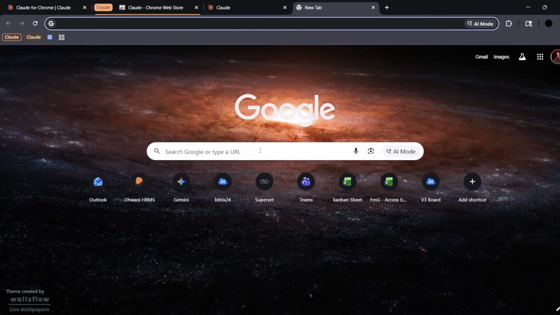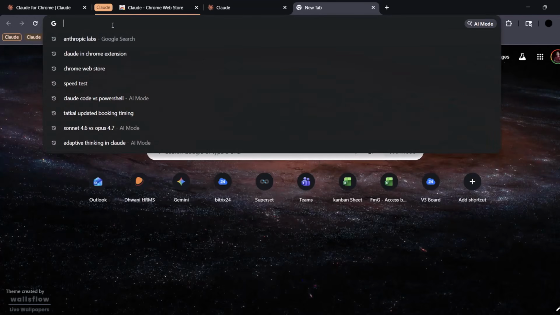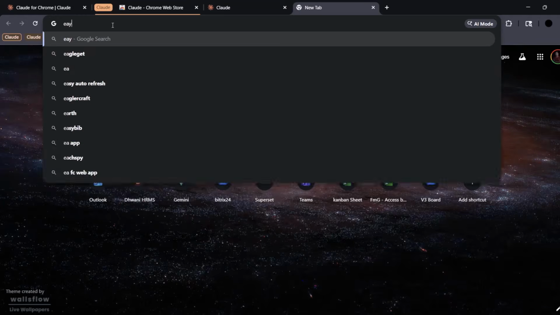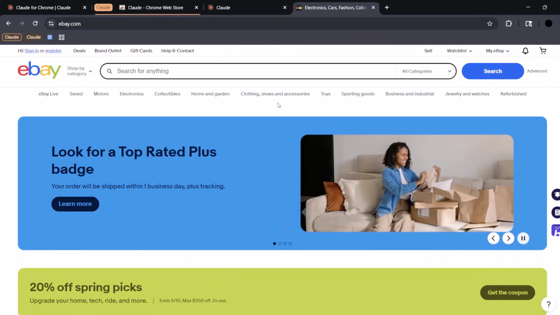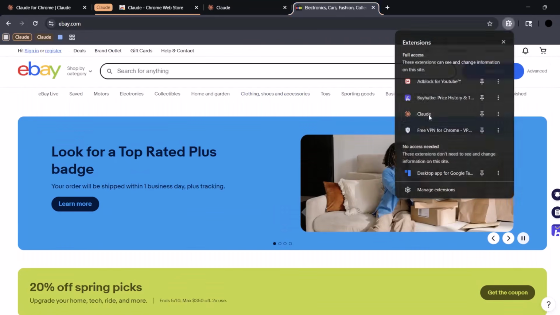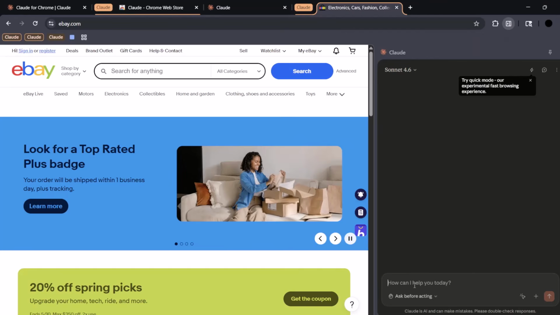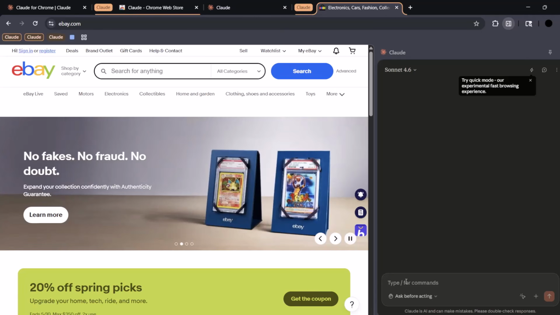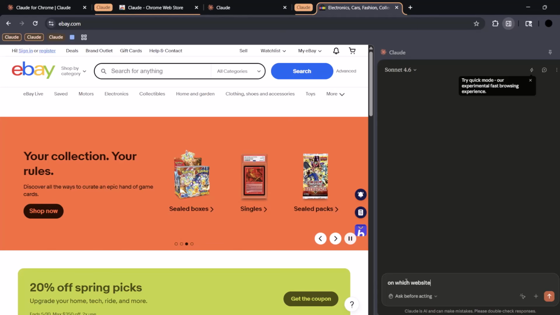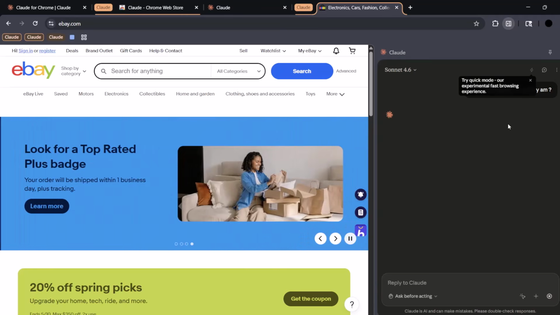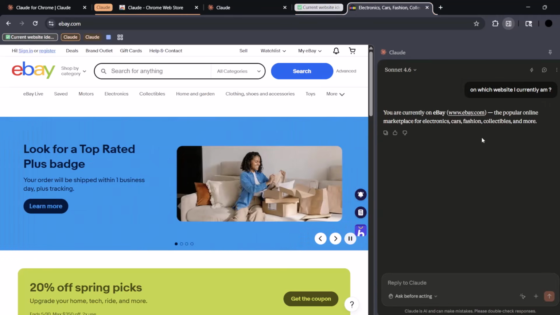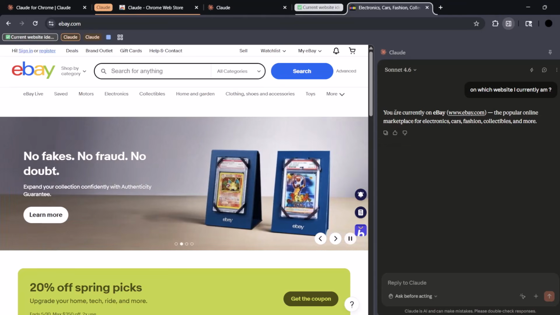Let me quickly go to any website and we will see how effectively this feature works. For example, let me go to eBay, and here I am on eBay. I am going to simply open my Claude for Chrome, and then I can ask it about everything. For example, let me ask it which website I am currently on. It says you are currently on eBay, so you can see that it can read from the screen.